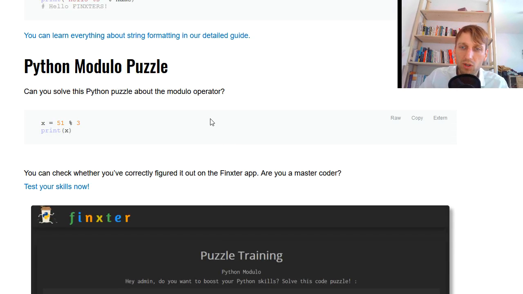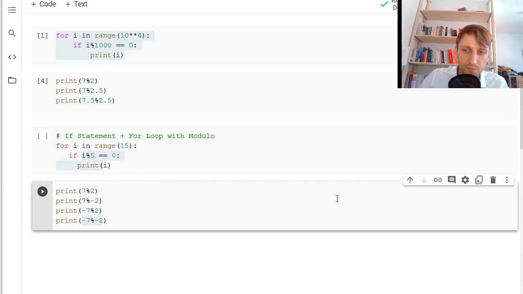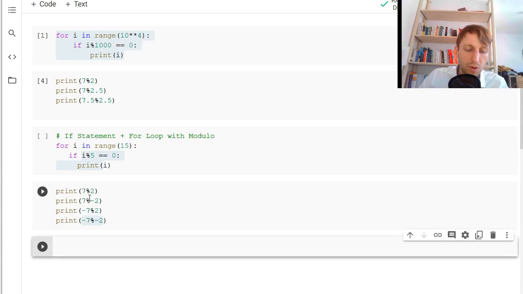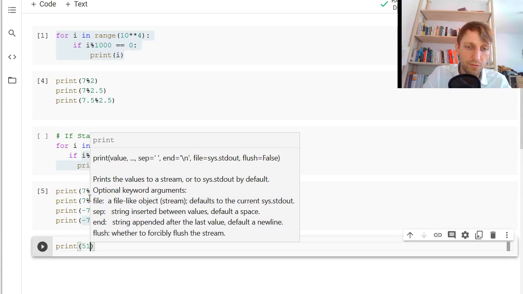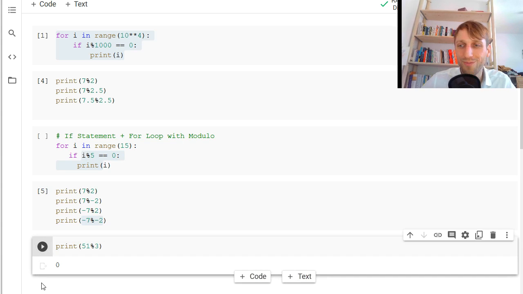Okay, so I think we have basically checked most solutions. In the end, I will just give you one quick puzzle that you can check. So let's have a new code block. The result of print 51 modulo 3. So what is the result of this operation? You can pause the video also. The result is 0 because 51 is a multiple of 3, so it divides without remainder. Good, okay, so that's it.